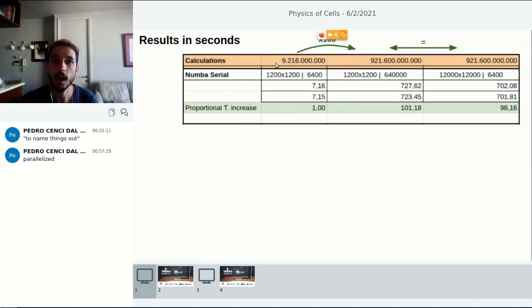Here what I'm doing, in this, I'm running those codes that I showed to you, and changing the number of calculations. So the control one has 9 billion calculations. So it's adding all the elements of a 1200 by 1200 matrix 6400 times.